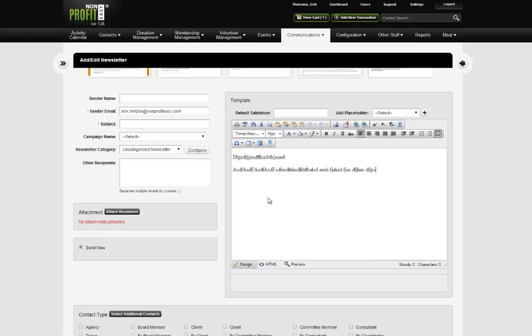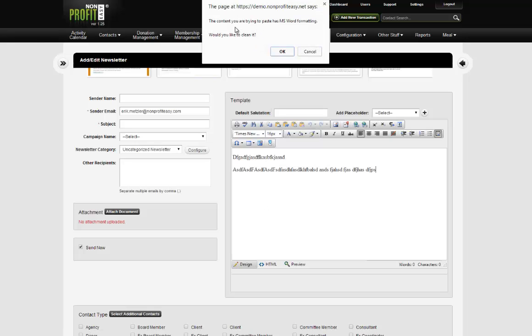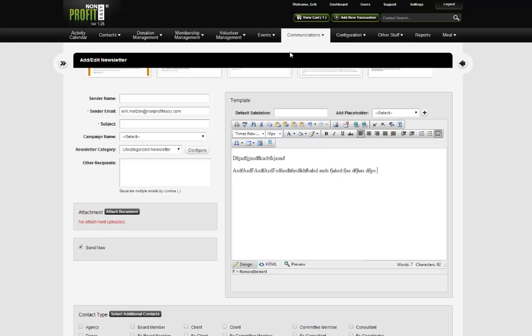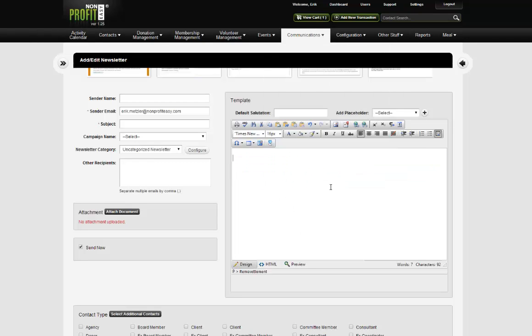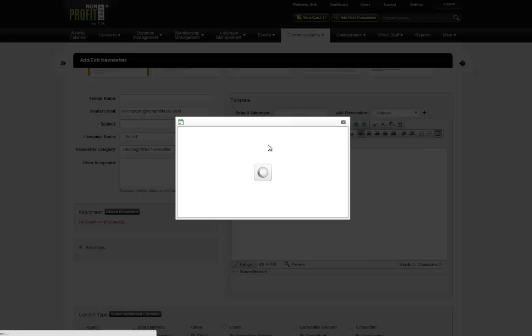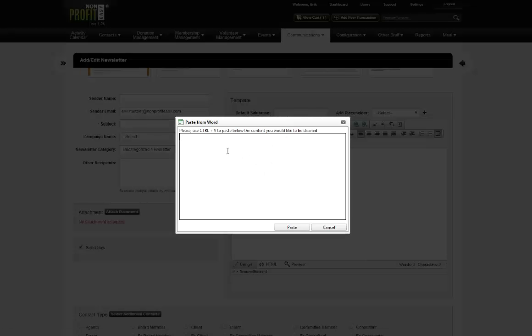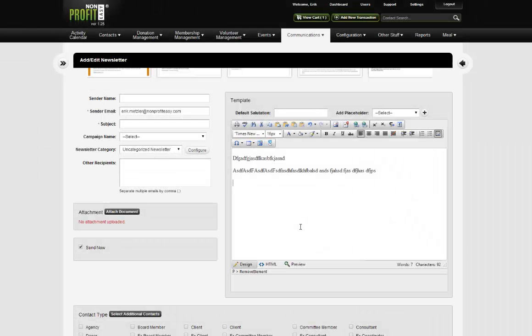So what I recommend is using the paste from Word. If you do just do a Control V, it will probably ask you if you want to use the paste from Word option. So that's okay. You can do it that way and it'll tidy it up. The other option would have been to use paste from Word, and it makes a little bit of a dialog. Then we just use Control V to pop it in there and paste. They'll do the same thing. So Control V, say OK, or use the specific paste from Word.